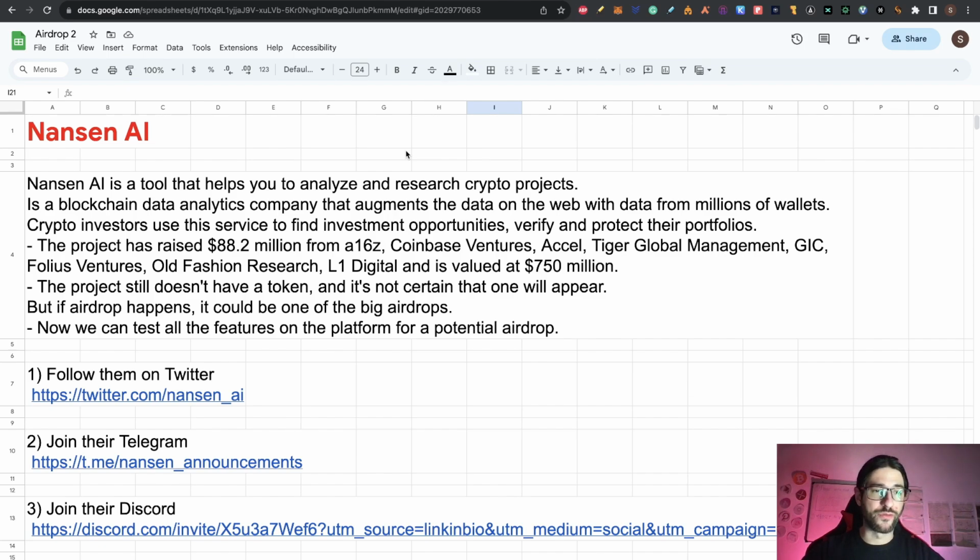A very important fact about this project is that they raised 88.2 million from many venture capitalists like Zksync, Coinbase Ventures, Axel, Tiger Global Management, and many others. And the company is valued at $750 million, guys. So this is a very big company right now.